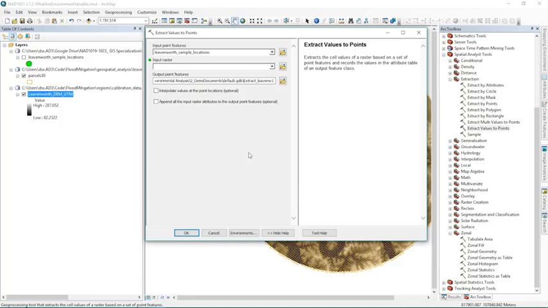Okay, that's it for this lecture. In this lecture, I showed you what an environment setting is as review from the first course, and then we used the current and Scratch workspace environments to demonstrate an environment setting that affects the entire map document and affects specific tools that we run within the map document.